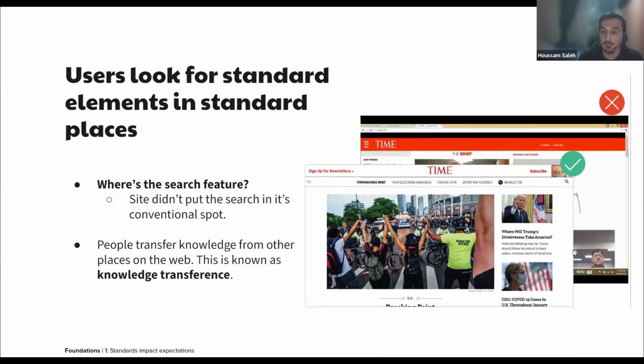So this is another example, a test for a user to search for a specific piece of information on the website. And here, in the screenshot in the background, the user looked for the search bar for around 3 minutes and he finally found it on the left side of the screen.